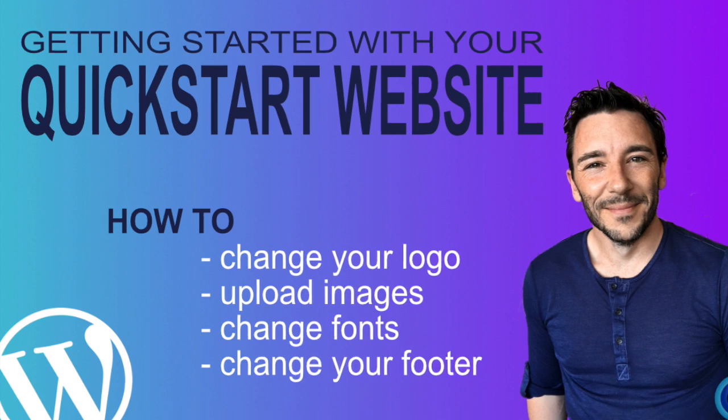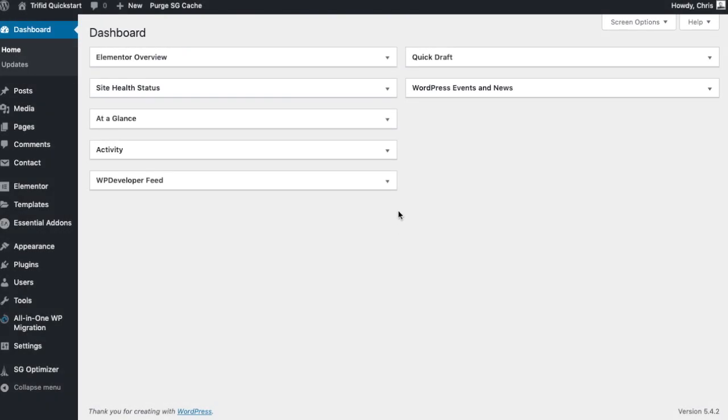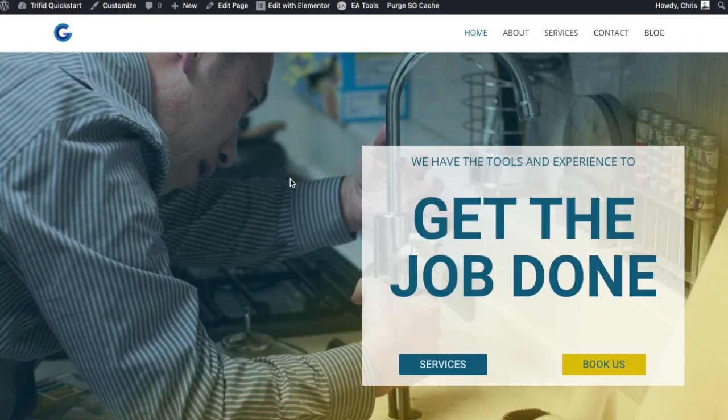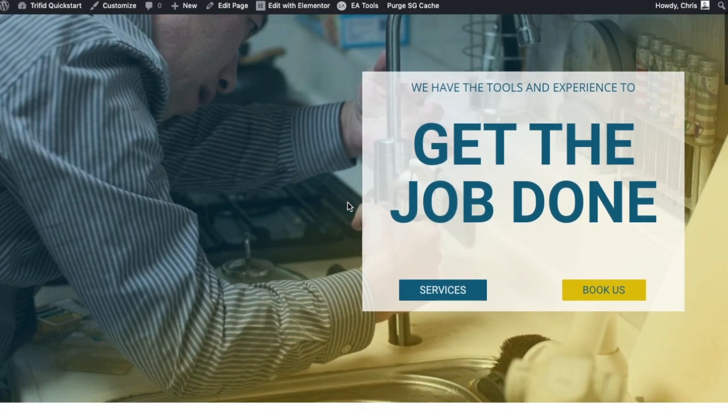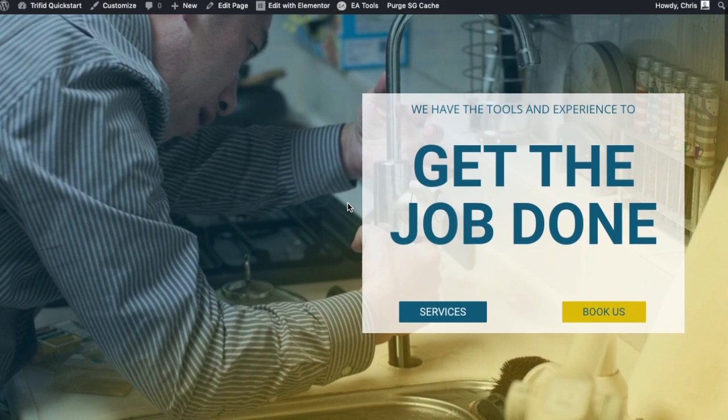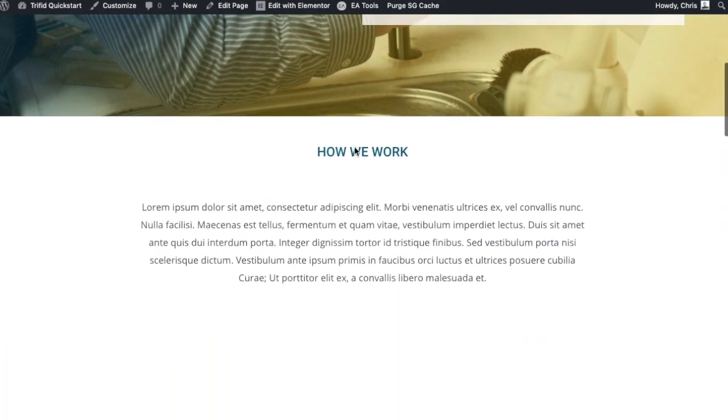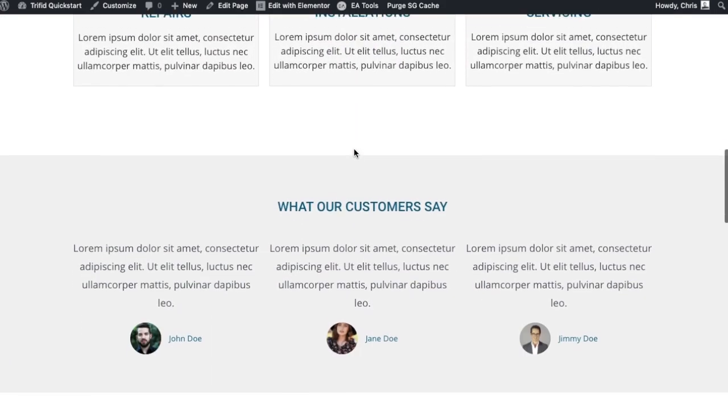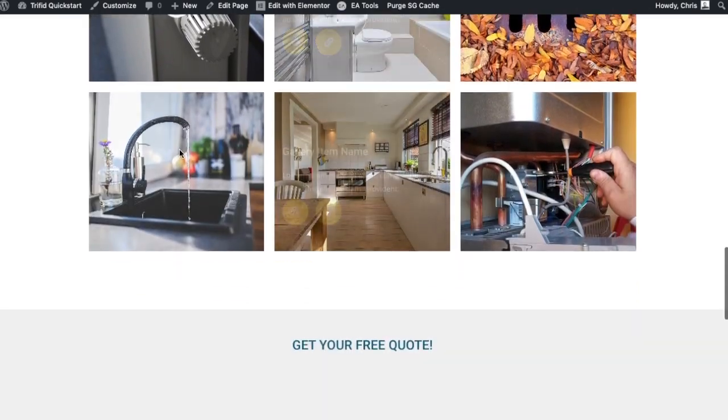So let's get started. We want to initially set up the Quick Start website to be something more suited to our business. This is the Trifid Quick Start on a fresh install onto the web hosting. Now, as you know, it's a very simple trade services type of website, simple colors, a bit sort of blocky and very straight to the point.